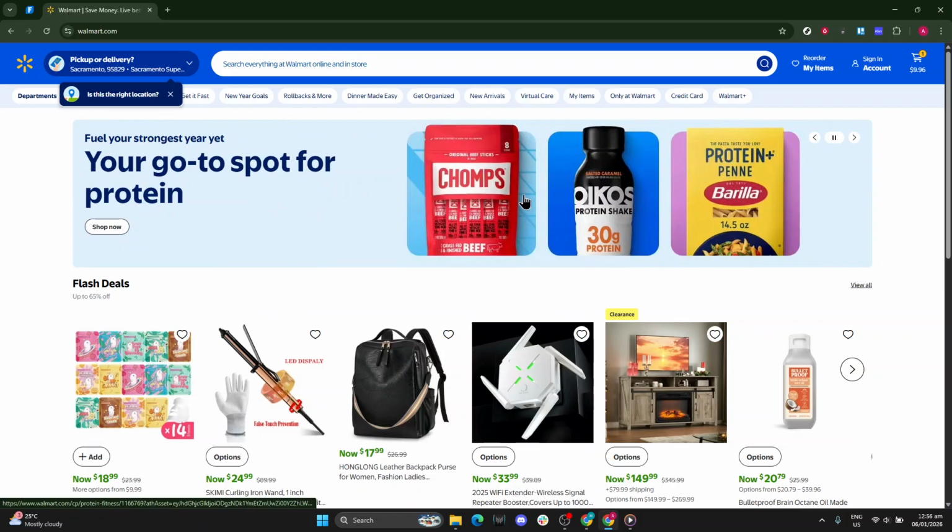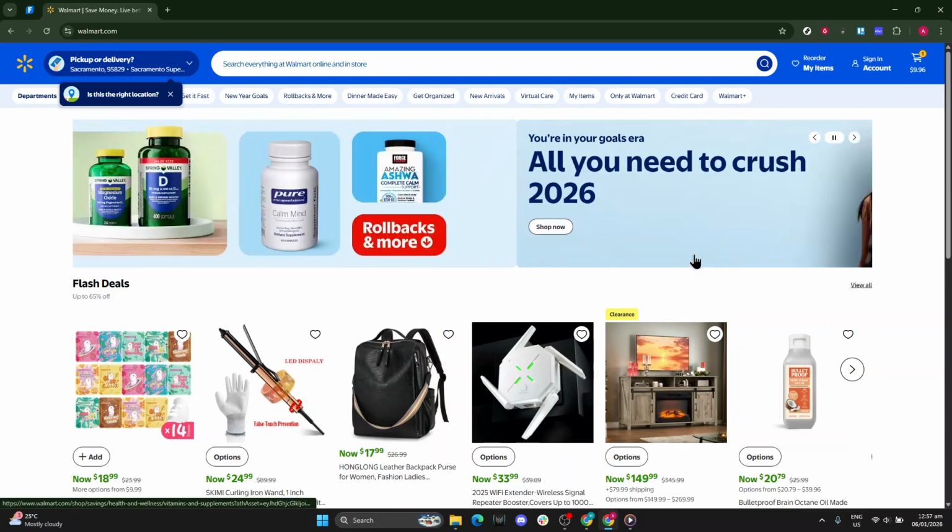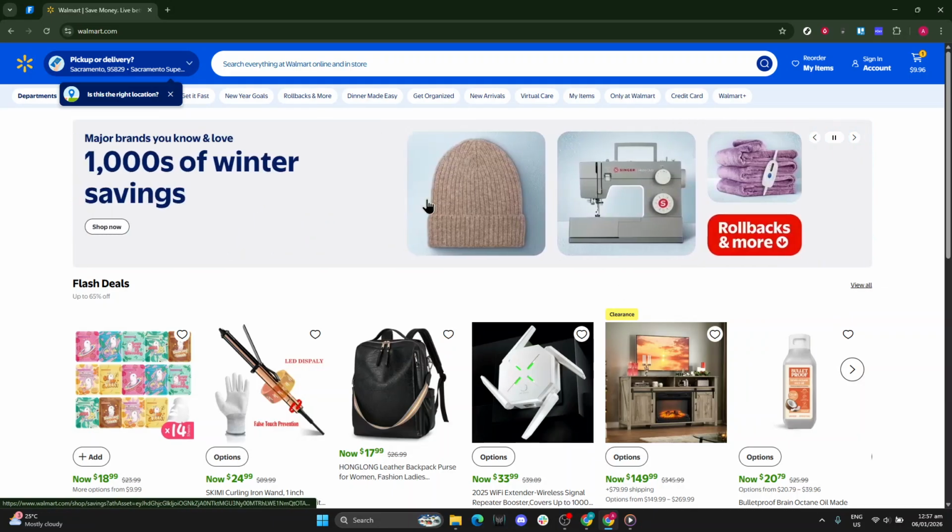Start by opening the Walmart app on your device. If the layout on your screen looks a little different from mine, that's okay. App designs update from time to time, but the options we need are the same.